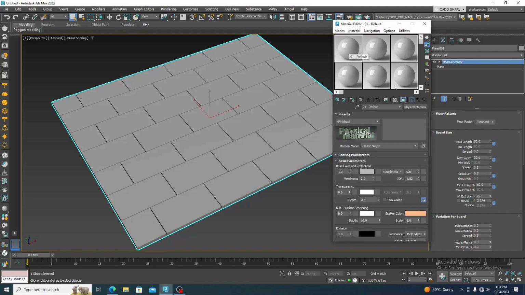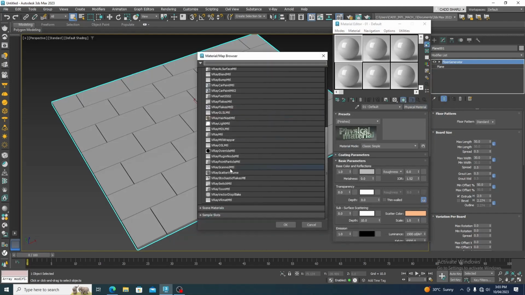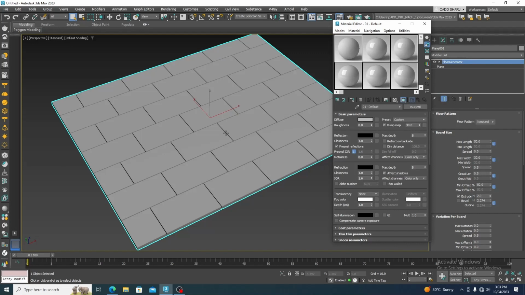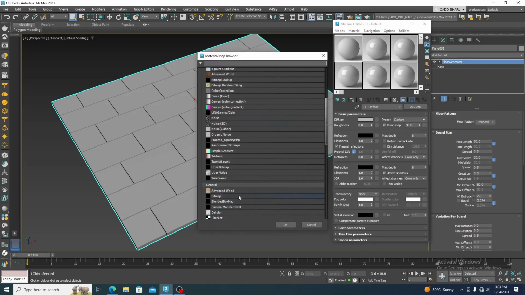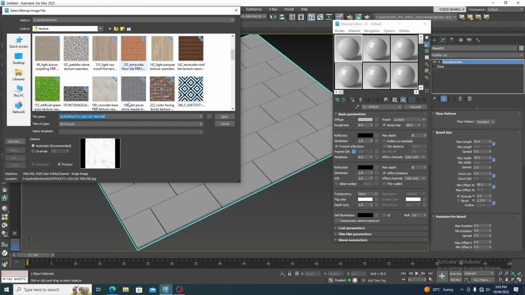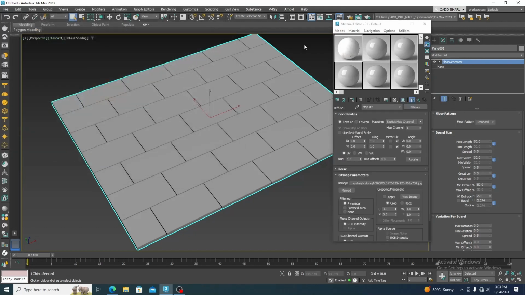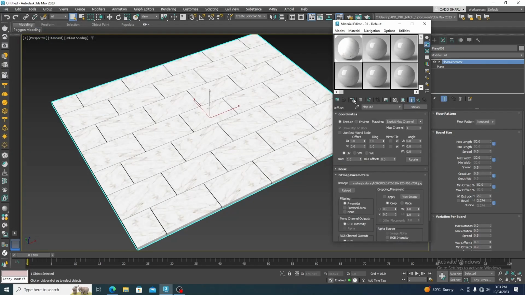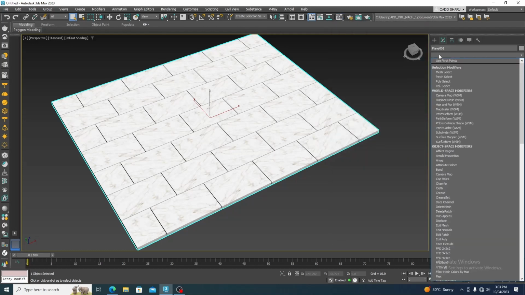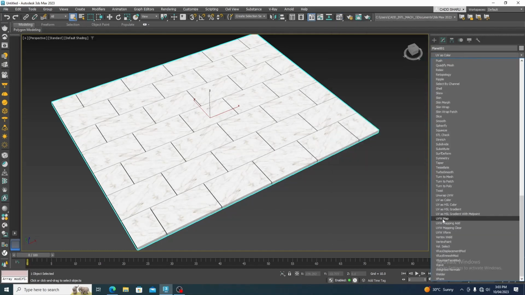Now I'll apply a material to this plane so that we can notice the changes more clearly. So I'm just giving a marble tile material. And I'm also going to apply the UVW map to scale our tile texture.